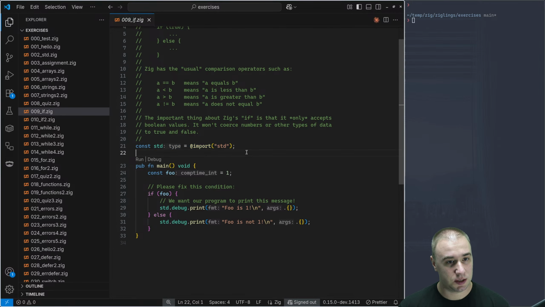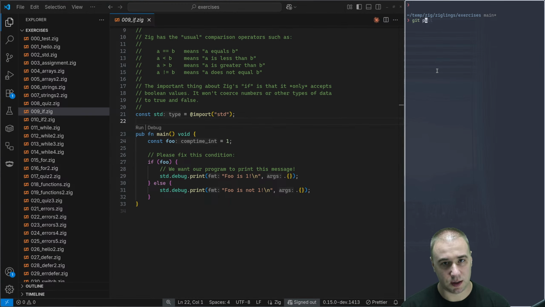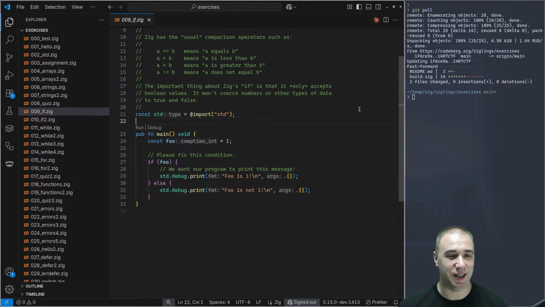Okay, so constant type standard. And what do we have here? I wonder if I should pull this repo or something. Okay, I pulled something. Readme and build, and that's all that changed. Okay, I guess they updated the way it's supposed to work.